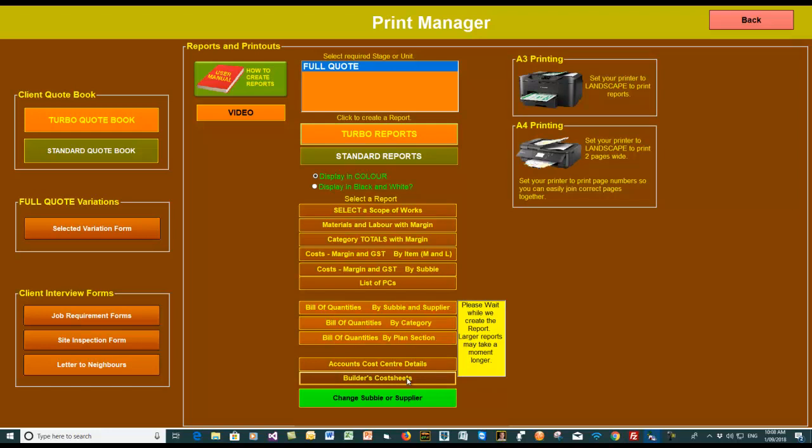Builders cost sheets, that's on an old format, but it's a very good report and a lot of builders still use it, but that one doesn't come up on the screen before it prints. That'll send it straight to the printer. Okay, so just be wary of that.